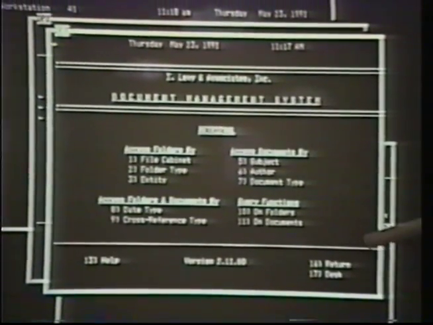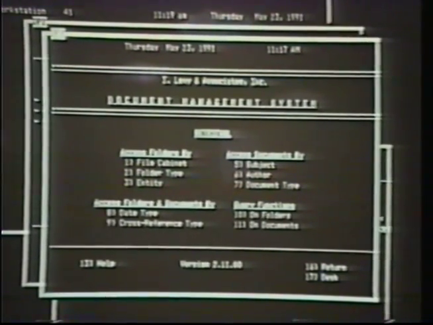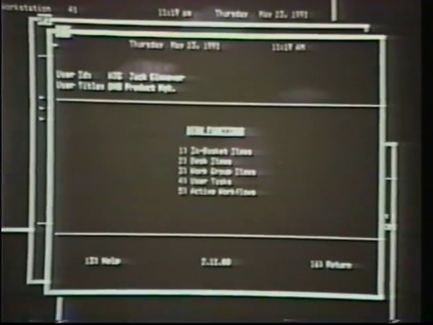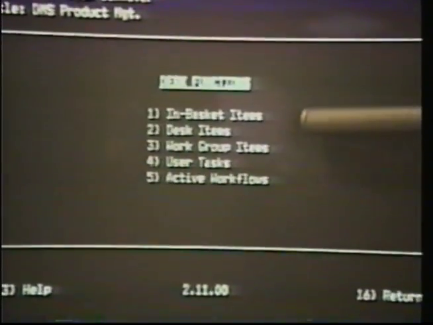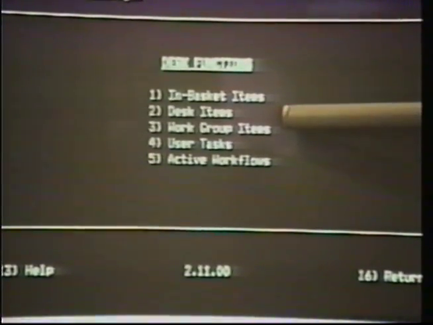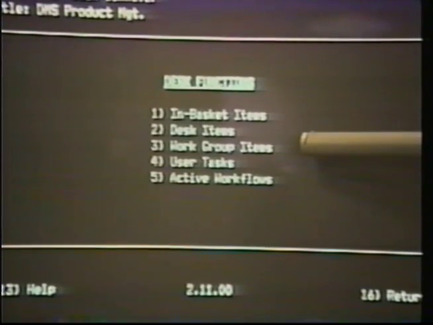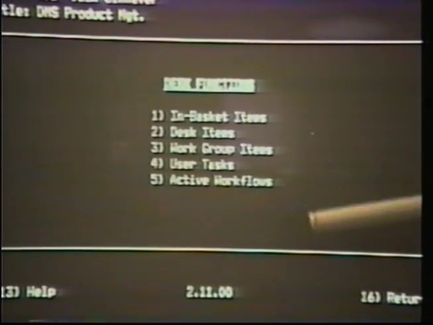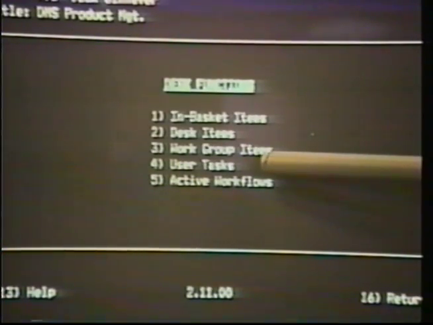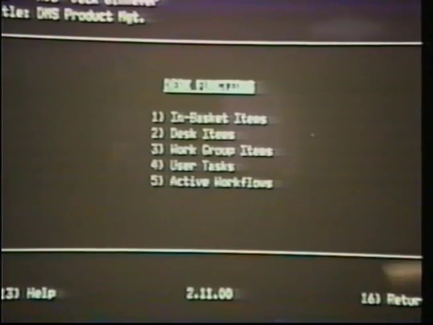Basically, we put a desk key on here, which is your electronic desk, and that is your gateway into the workflow part of the product. Desk functions include looking at your in-basket, looking at your desk items, and then you can look at the group in-baskets, which are work groups, things that get routed to work groups that you belong to. You can look at the tasks that have been assigned to you, and you can also look at active workflows in the system. Let's first look at the desk to see how this all works.